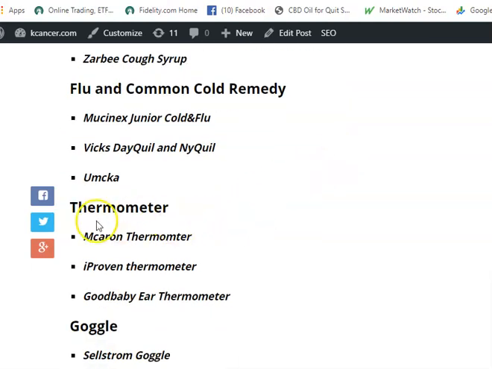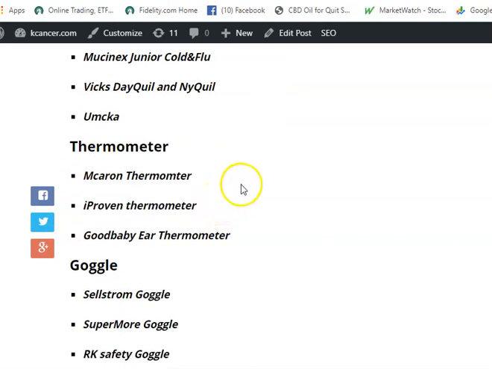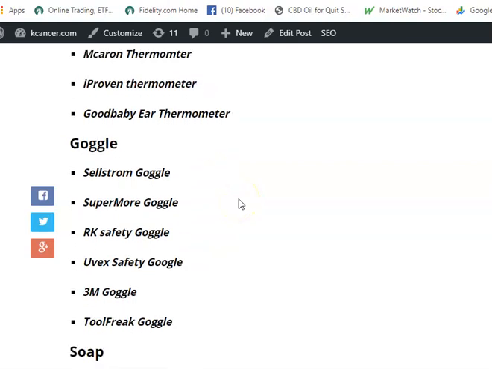And you also need to have a thermometer ready, because it is important to document your temperature, and you just need one. And also something to protect your eyes, goggles, and there are many different goggles. You can just select some of them.